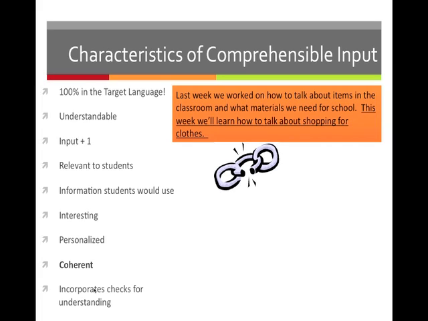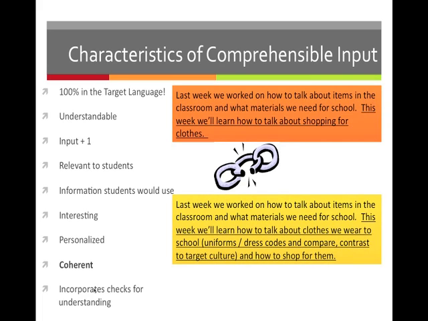It's often what my textbook does. But here's a better way to provide coherency among chapters, even when you're stuck with a book that does this. So here's another way. Last week, we worked on how to talk about items in the classroom and what materials we need for school. This week, we'll learn how to talk about clothes we wear to school, such as uniforms or dress codes, and then compare and contrast them to the target culture, and how to shop for them. So, as you can see, now the links in the chain are hooked together.